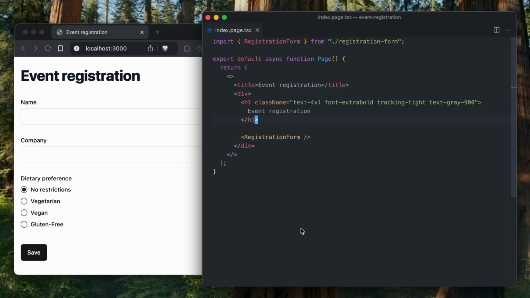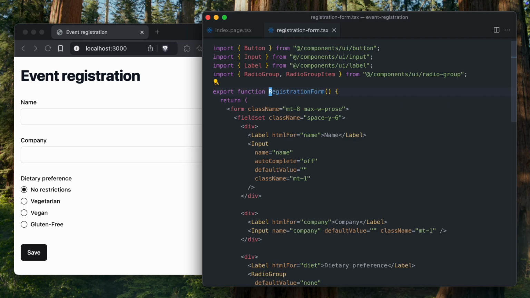Here I've got a server component. And this server component is not doing much. It is just rendering this page, which has our registration form. Let's go ahead and pop that open. And here we see the form, but right now it's just a bunch of HTML and Tailwind classes. It is not wired up with any sort of functionality.